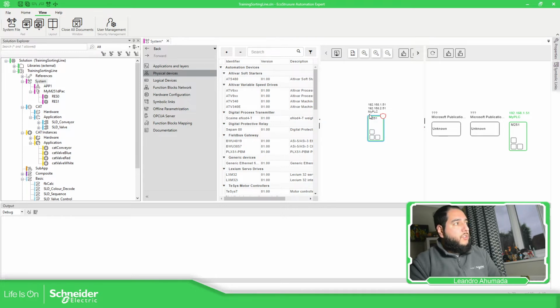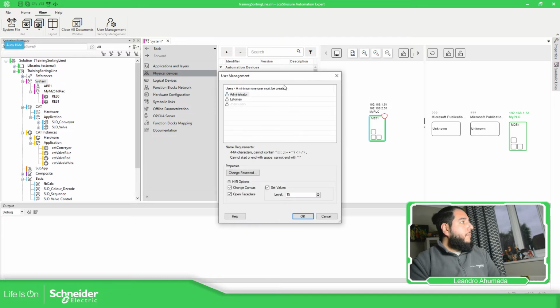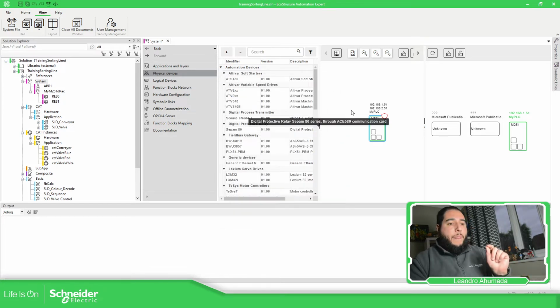This one can see if we have the connection with the device. If we don't have communication, you will see the circle in gray. This means that the device is not reachable. In this case, it means security is not configured, so we haven't downloaded our securities to the controller. In my case, my securities are administrator with the password administrator 1 with the asterisk, and the other one is Letomas with the password Letomas 1 with the asterisk.